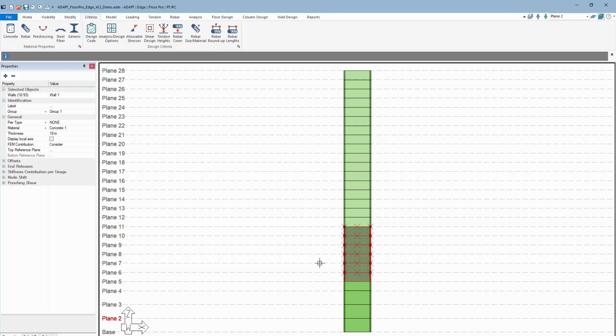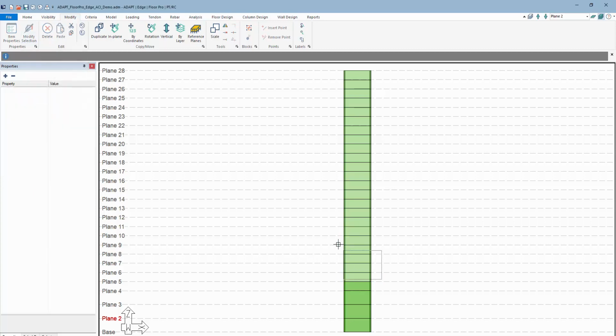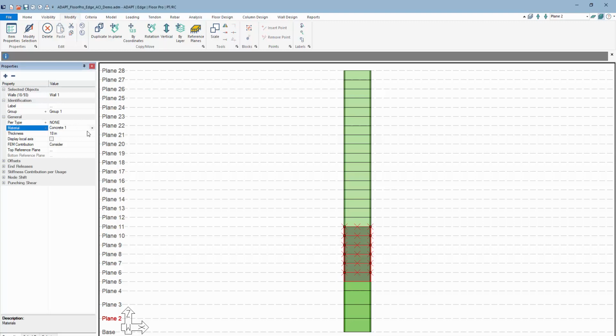One nice thing about this is in previous versions, to do this, we would have to go to modify the selection. Here we can directly just select the walls, and I can change the material under the selected group of walls. I've selected 18 of 93 walls, and this actually would list all of the walls selected. I could also change things like pier type, thickness, any type of general attribute associated with the selected walls. Here we're going to change these to concrete 2.